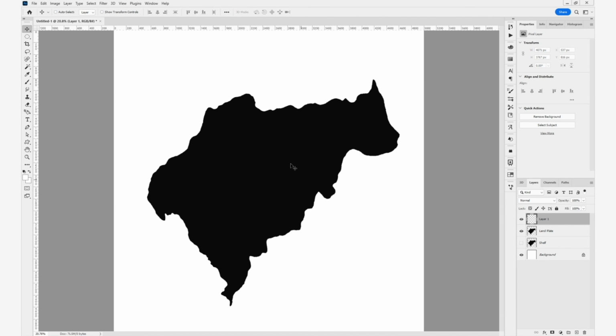So I'll add another layer above the new landmass layer, and on this one I'm going to activate the pencil tool from the left toolbar. You can find this the very same way we found the smudge tool, just in the brush entry. Alternatively, you can hit B on the keyboard and then Shift B until it cycles to the pencil tool.